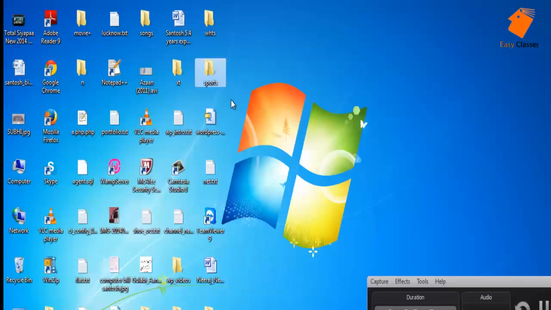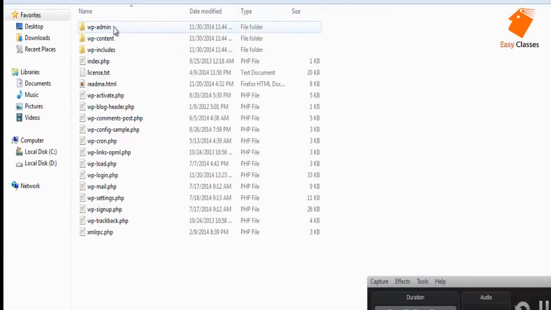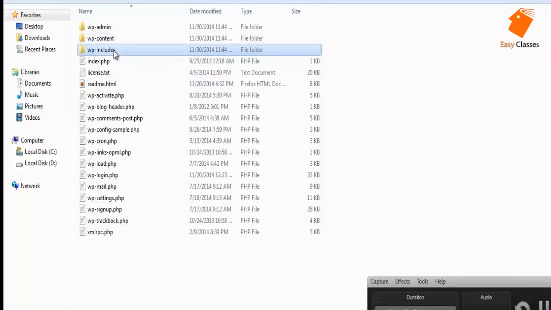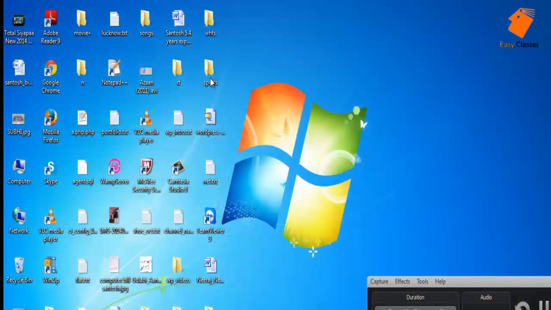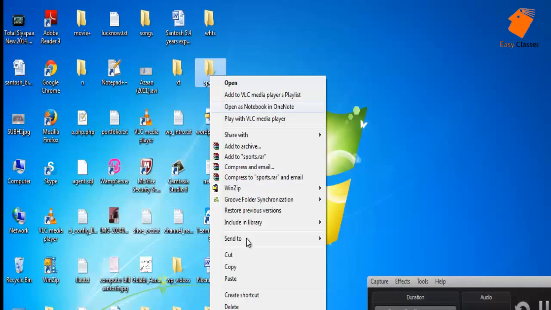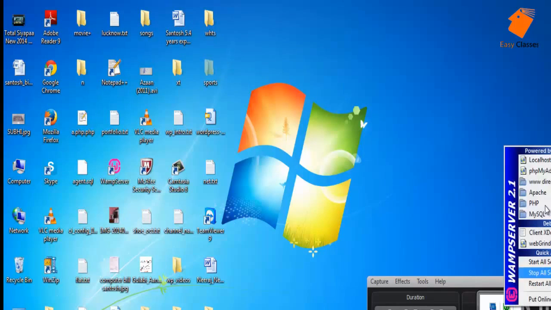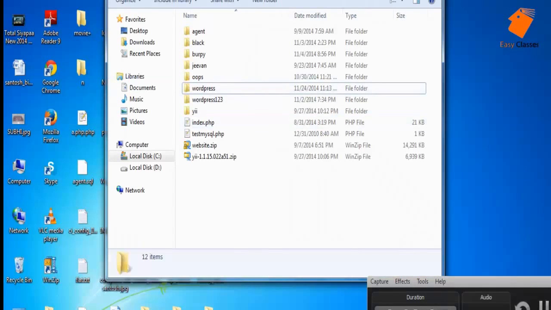Now have a look at the directory of the WordPress setup. Here is wp-admin, which contains the admin files. There is the wp-content directory, which will include the theme folders, the images and the plugins, and here is wp-includes, which includes the core files of WordPress. So we need to just copy and paste this folder into our www directory. Just cut it from here, and here is my WAMP and here is my www directory.